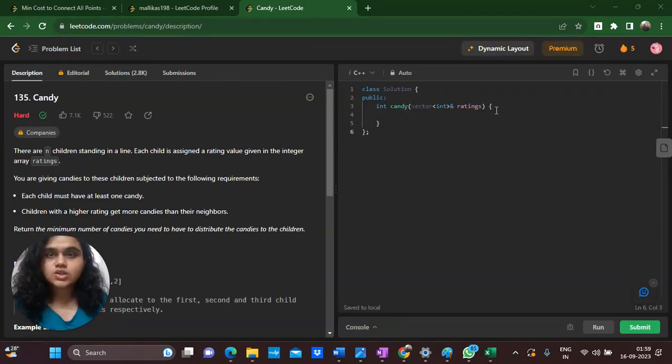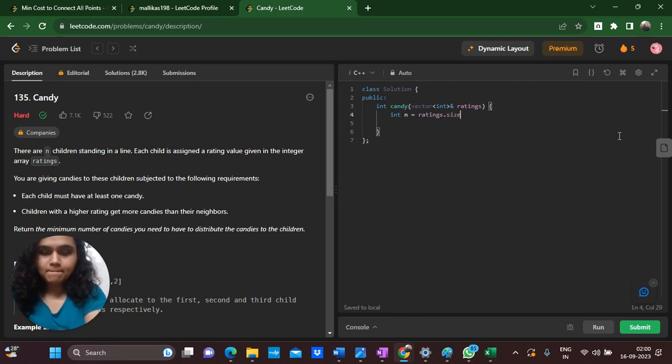Okay, I think there was a glitch in between, so we can start the video again. As I had started coding, let's get started. First I'll take the size of the array. Now we are going to create a vector for storing the candy count. Let it be candy count. And we are going to initialize it with 1.